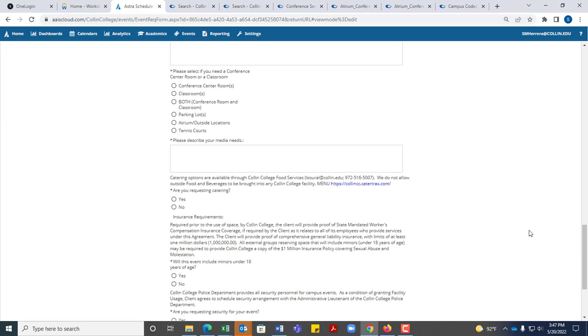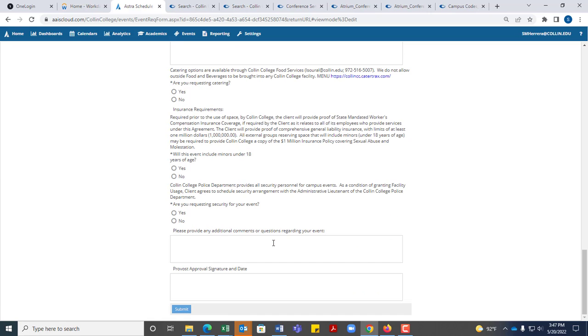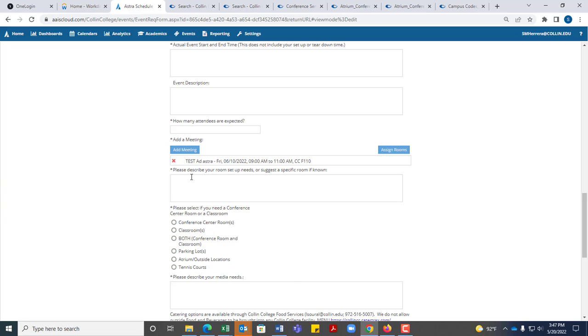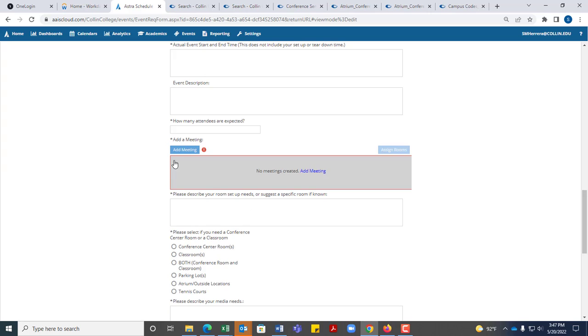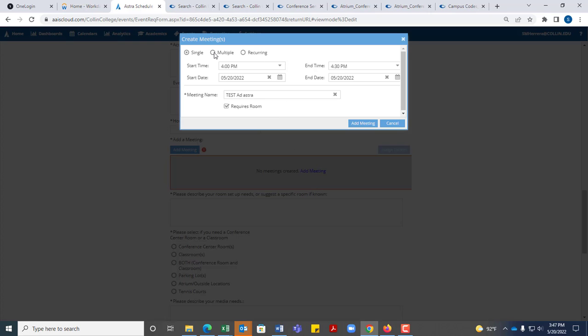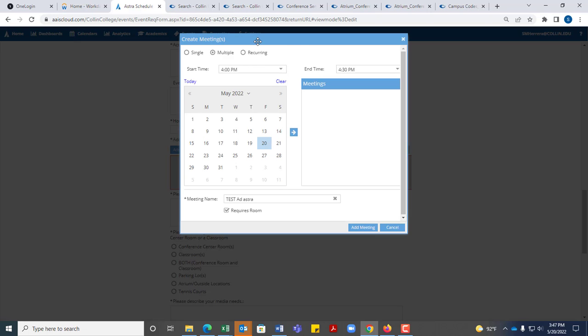Now all that's left for you to do as a requester is fill out all the remaining applicable boxes and just hit submit, and you have submitted your request form. Now, if you do have multiple dates, I will walk you through that. I'm going to go ahead and delete this meeting. I'll add a new meeting. I'm going to select the option for multiple.